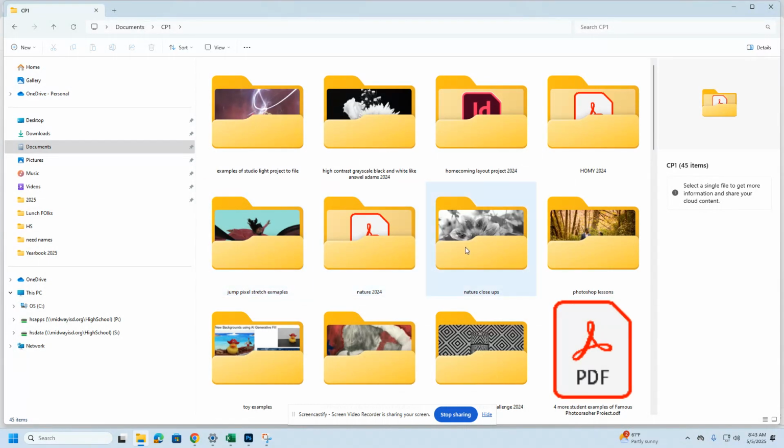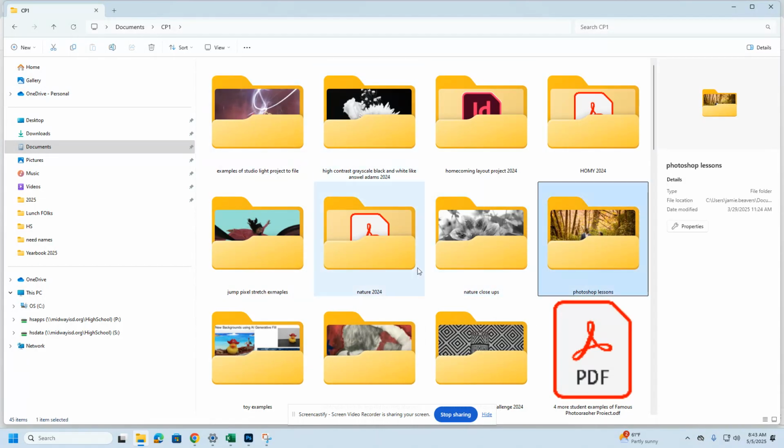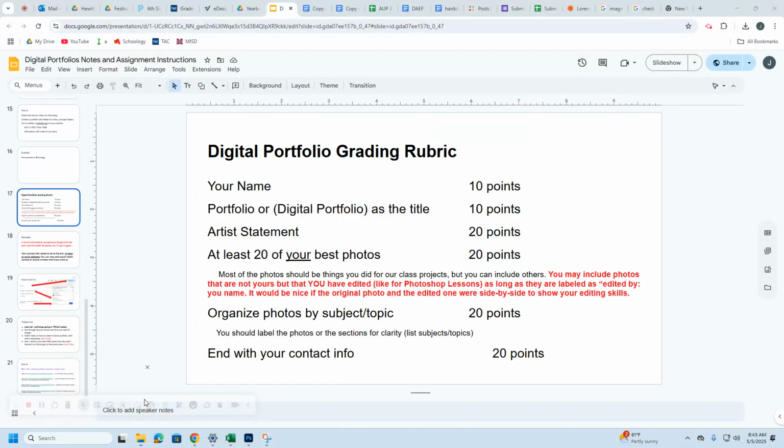20 to 30 would be fine, but at least 20. And then have some sort of way to organize them by topic, like I have all of my nature together, high contrast together, Photoshop together. You're going to be dealing with so many photos. Have a plan of some sort on how you're going to organize your pictures in your portfolio.